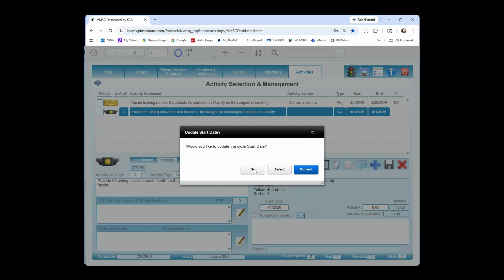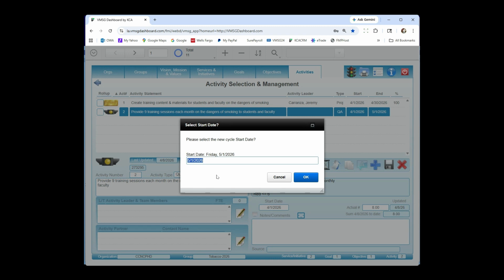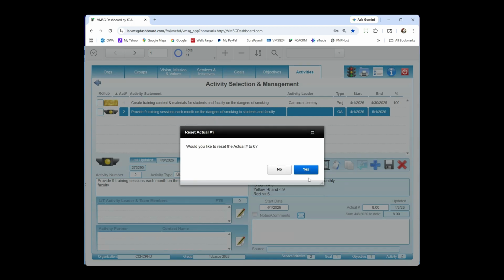I'll hit OK. And then it says, do you want to reset the actual number to 0? So this 8 was for the previous month, so the month of April. So I'm going to be measuring into May now, so I'm going to go ahead and say yes. Now, because I've saved it before, it moved that on down to the running total in here and has the actual number up in here. So it basically is ready for the next month. You can see the start date moved up by a month here. And I think that's all the different options for the QA activity.